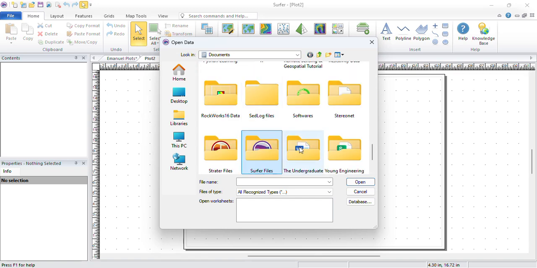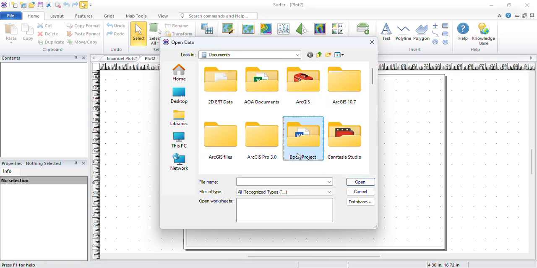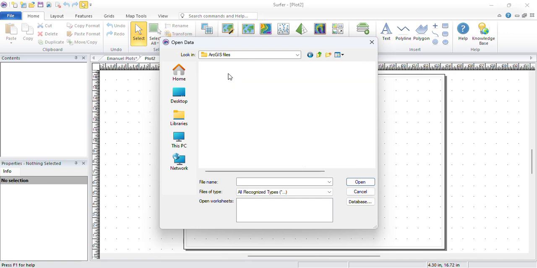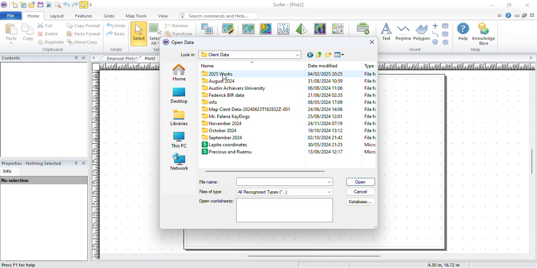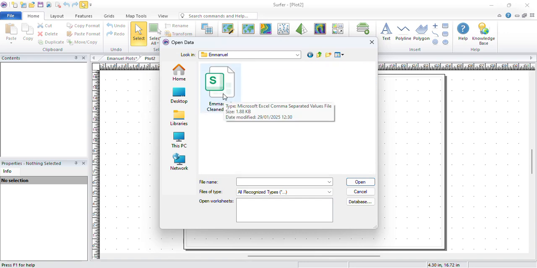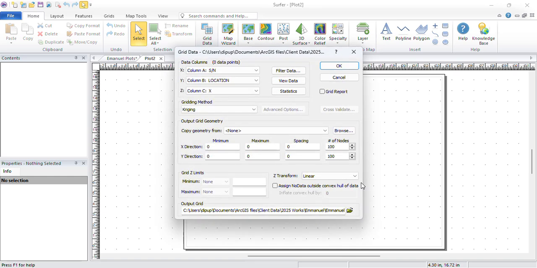Just let me get to where my data are. It's my 2025 work. The data I want to use is inside manual clean. So this is manual clean data. In this clean data I've already made the calculations of my hydraulic heads, and what is required.